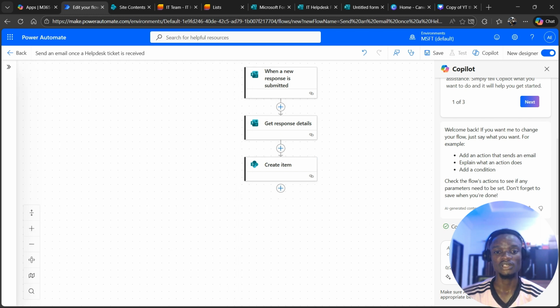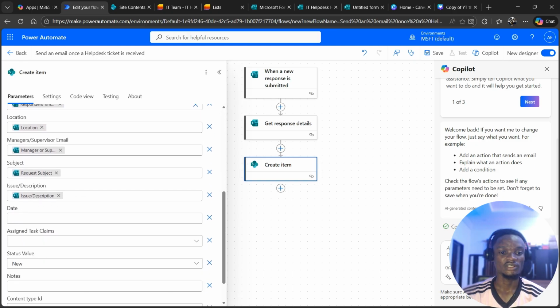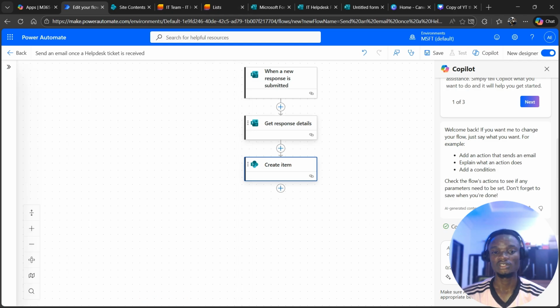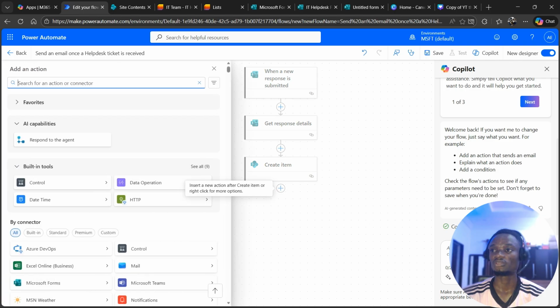So now that we have all of that set up, let's take a look at what we have. Note, this is from the back end. Content type ID, we don't really bother ourselves with that. Of course, there are other things that are created on the list that you might want to go delete, but that's if you want. So the next thing will be to add a function that sends an email once that is created.